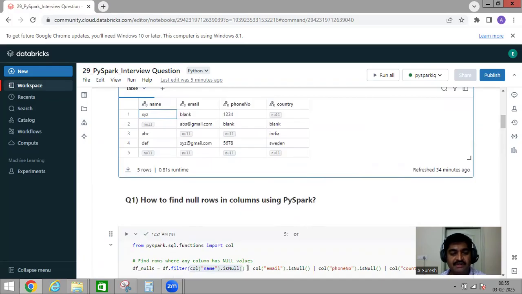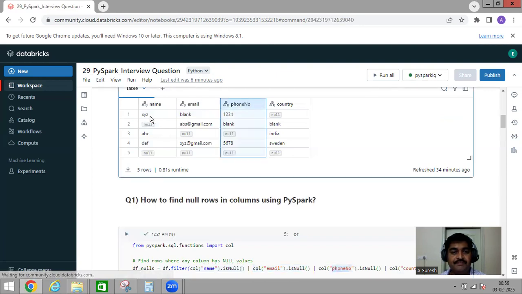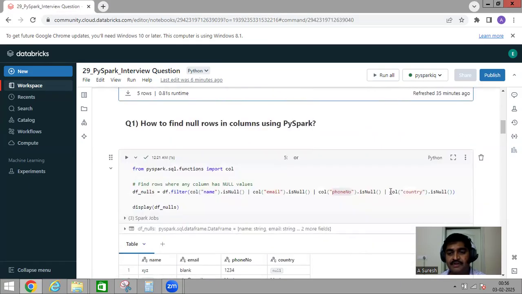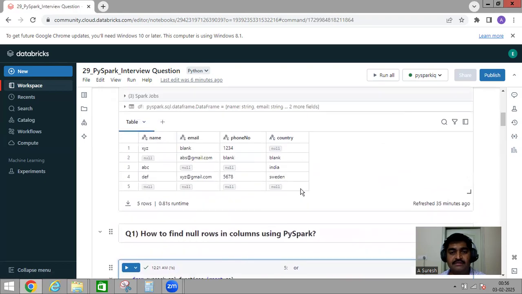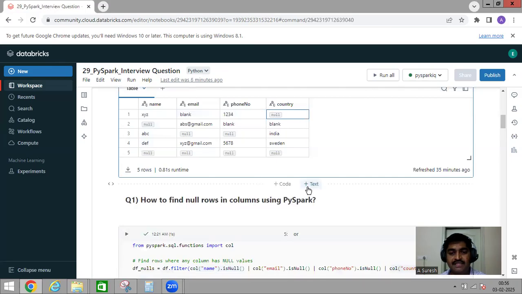And I've given an OR condition with col of email dot isNull. That means it will go to the email column, go to the first record and check. This is blank, not null, so this is also false. Next, phone number isNull. That means this column, first row, this record. A value is there, so this is also false. Next, the OR condition, col of country isNull. That means the country column, first row, this record. Here null is there.